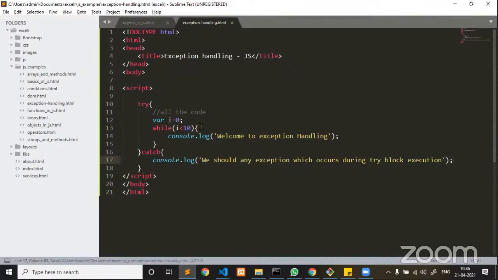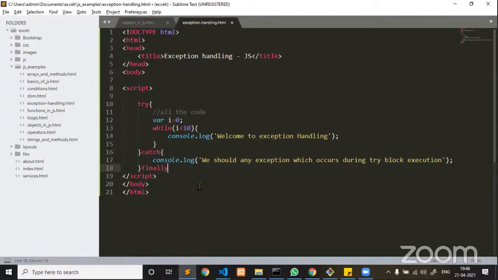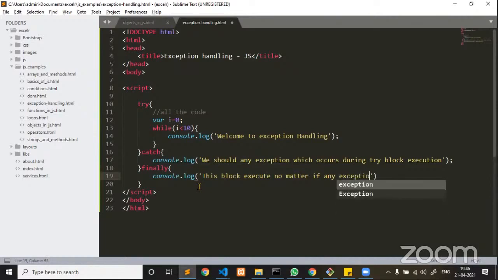This is all about handling exceptions. Now, finally will also be there. This is also one more console.log. This block will execute no matter if any errors are there. I mean to say, any exceptions are there or not there. Exceptions there or not there, this is the finally block which will execute.